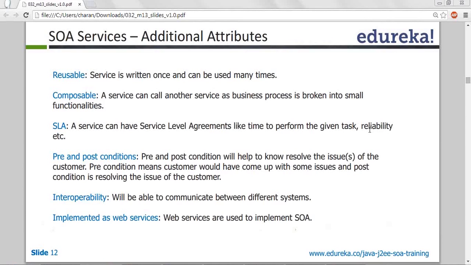Then next is pre and post conditions. The pre and post conditions is that, before getting the request, this is how it is. After sending the request, this is what it should be.